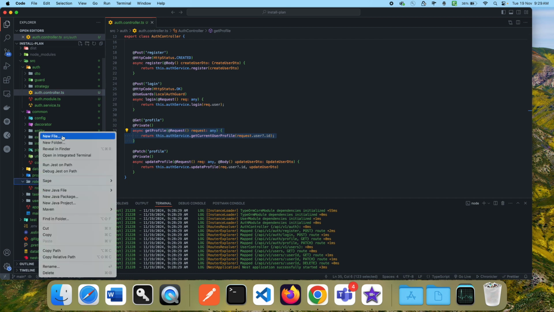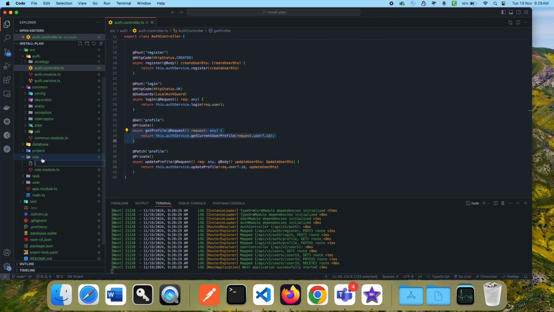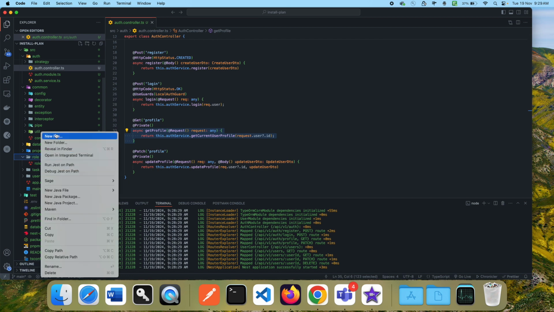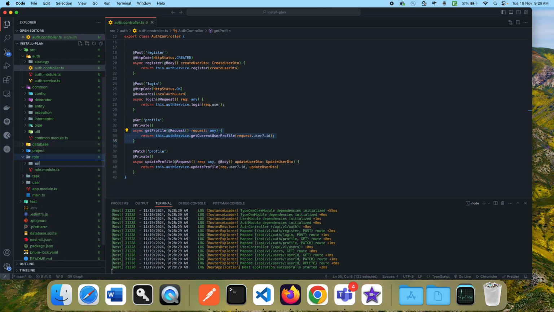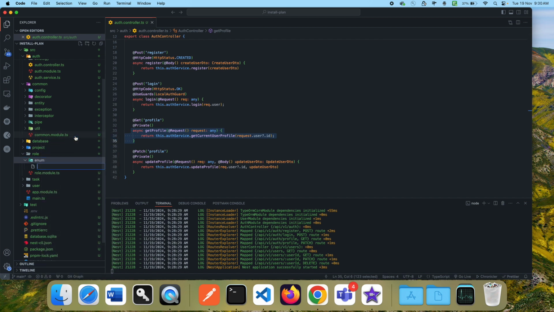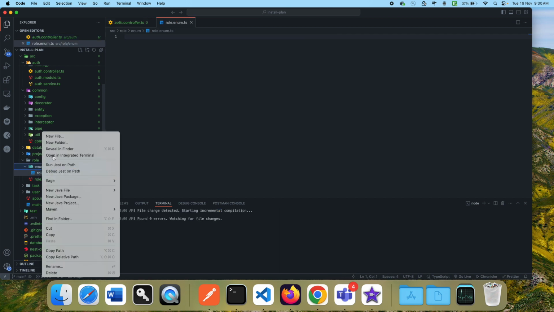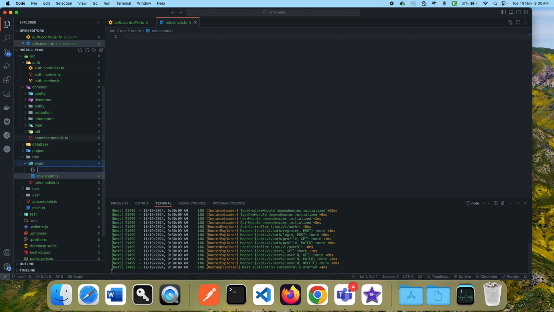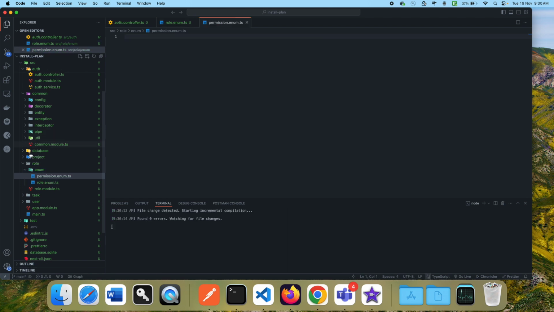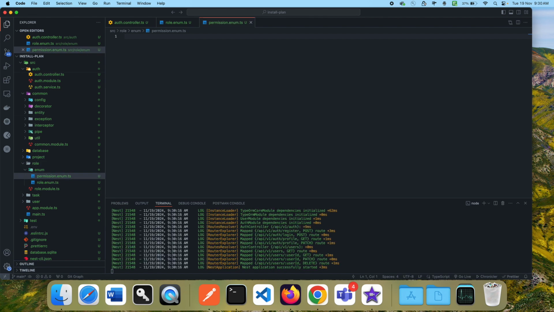What I'm going to do first is create a folder enum, and in this enum folder I'm going to create two enums: role.enum.ts, and the second will be permission.enum.ts. Now in permission, let's say we want to create a list of permissions based on the features we currently have.